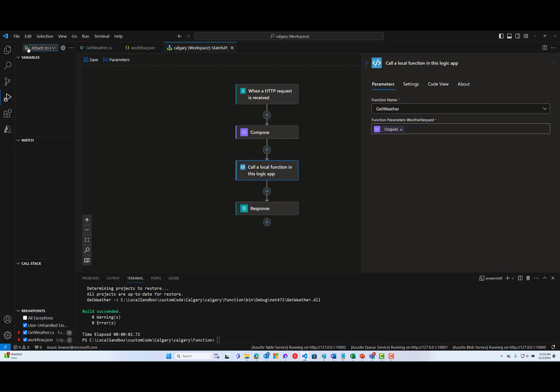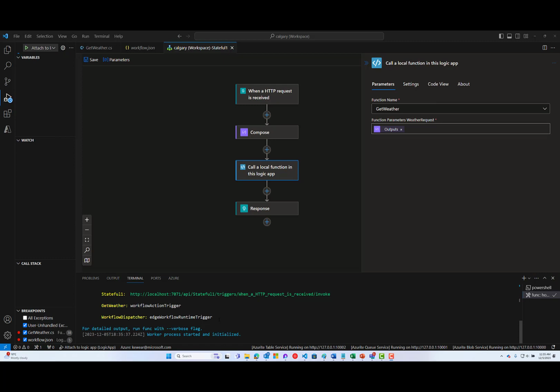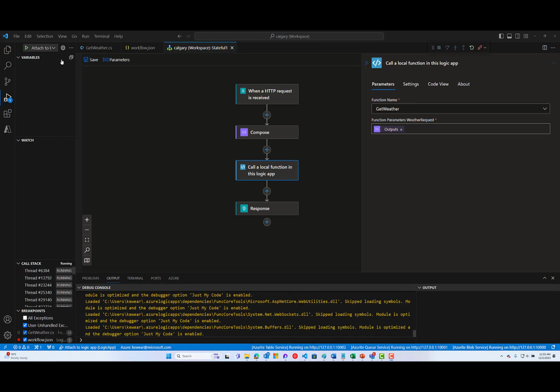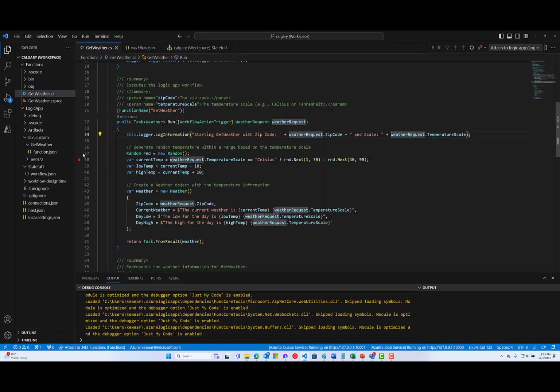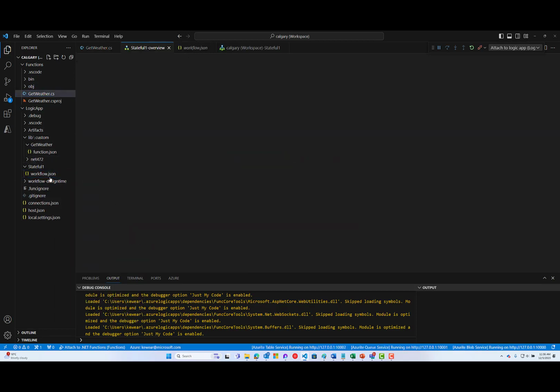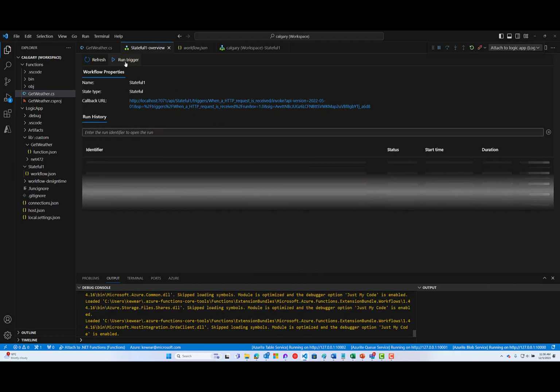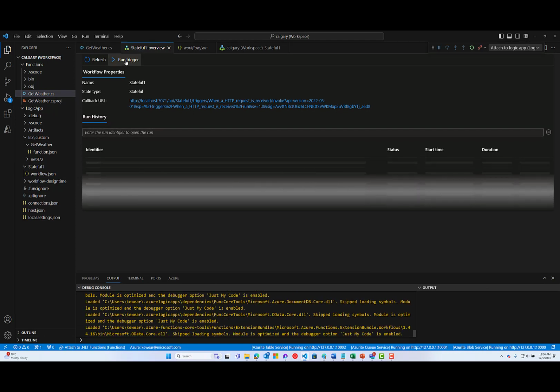First we'll start up the Logic App debugger. Okay, so that's now online. That does take a few seconds. Then let's attach to the functions debugger. This is much quicker. We've got some breakpoints set, so let's check that out. We're just going to have a breakpoint here. And if we open up the overview page for our workflow, we can call this. So let's do so now.